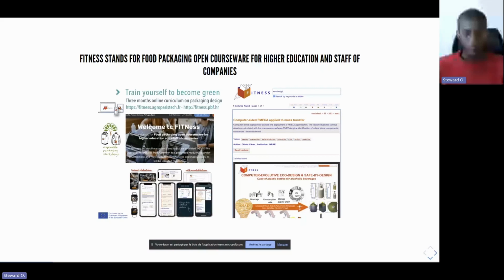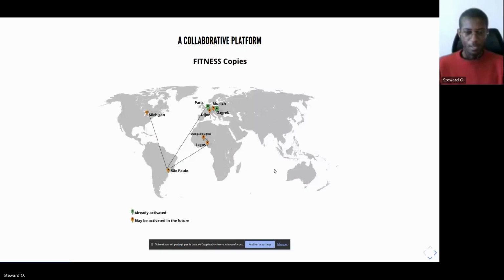content on the platform, different lectures available on different devices, and those lectures are actually slides that you can read by yourself. One of the objectives of the platform is to be collaborative and also be shared globally. So for now we have some content located in Paris and also in Zagreb, and we aim to also share the content which is available on the platform on different other sites, for example in Dijon or Munich or Michigan.